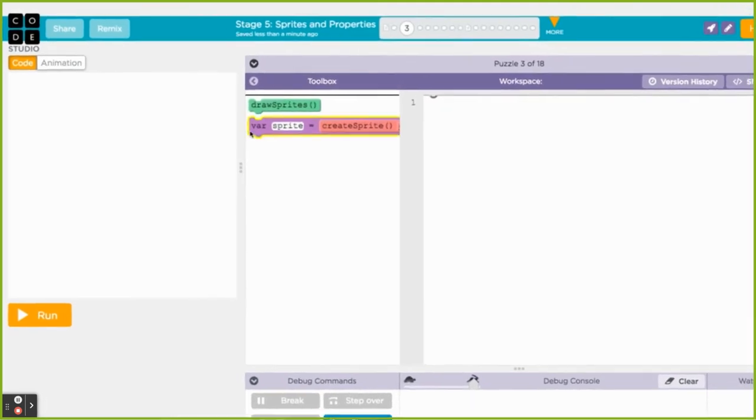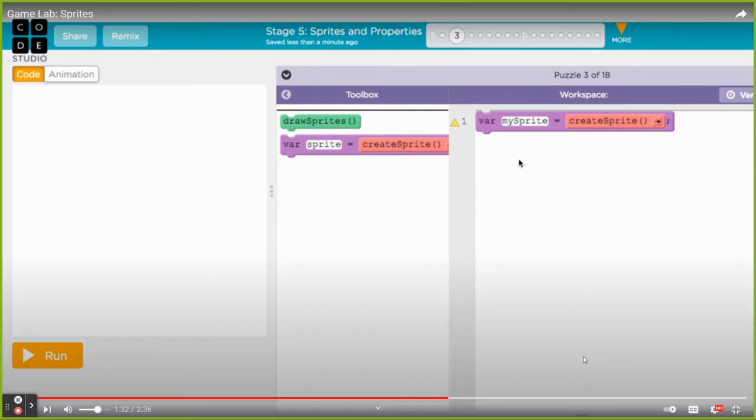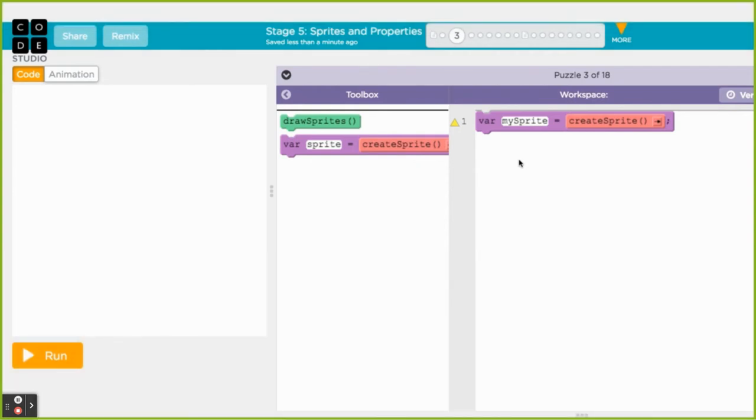To create a new sprite, use the Create Sprite command. You can assign your sprite a label just like you would a variable. This code is creating a new sprite and giving it the label MySprite, but you can label it anything you'd like. Just like shapes, sprites need to be drawn to the screen. Use the Draw Sprites command to see your sprite appear in the display area.